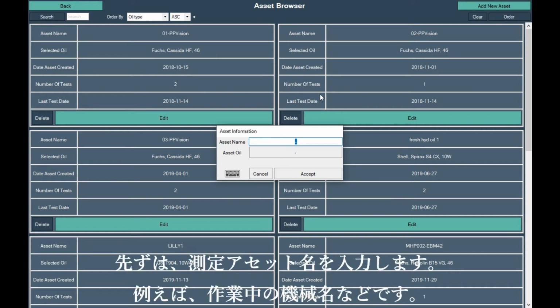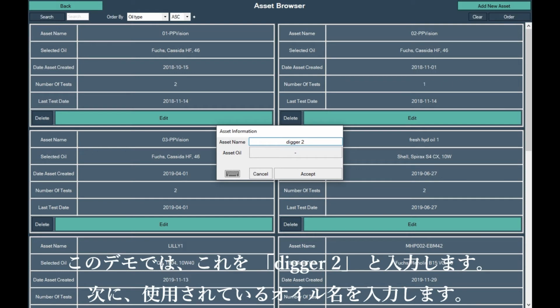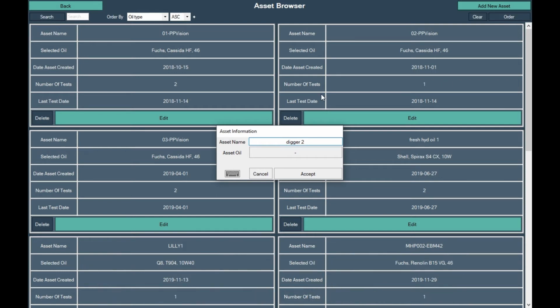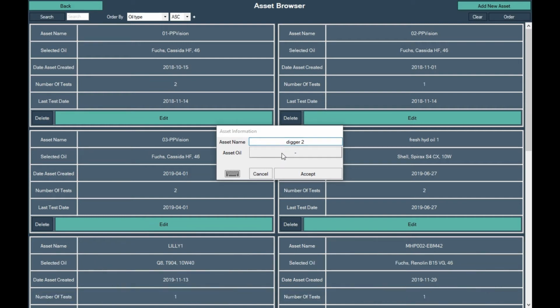Firstly, let's enter the asset name. For this example, this could be a machine that you're working on. For this demonstration, we will call it Digger 2. Next, we will need to input the asset oil. This is the oil allocated to that specific asset. If we're using a digger, this could be a standard 32 hydraulic oil.